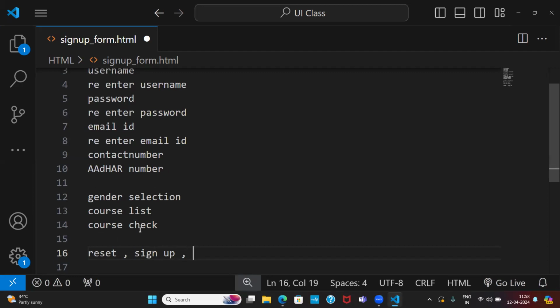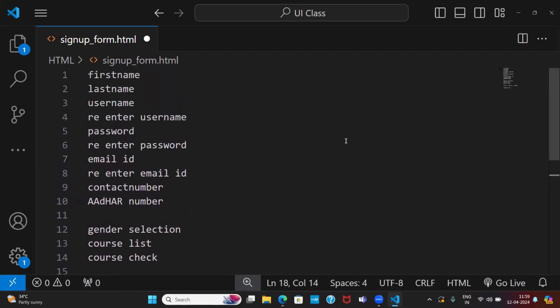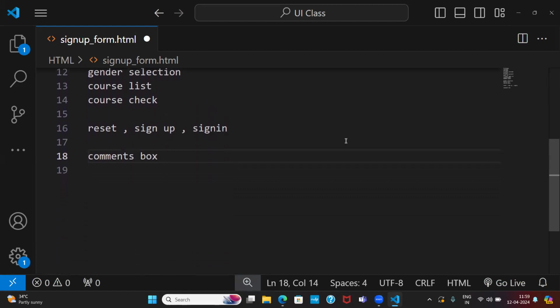And we need to give the sign in option also. If he is already a registered customer, he has to go with the sign in process. And whatever comments he wants to give, we can give a comments box also. This is a bigger box we have to provide. And this is simply a sign up form. So we will try to create the sign up form today.